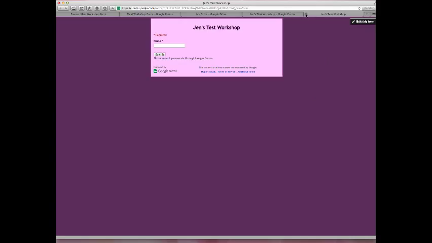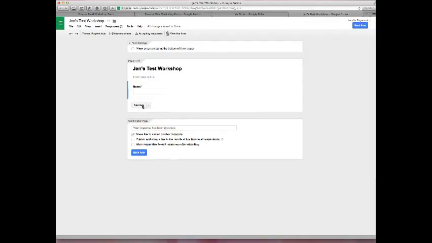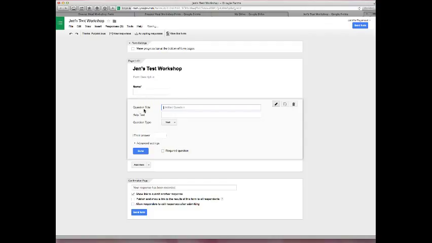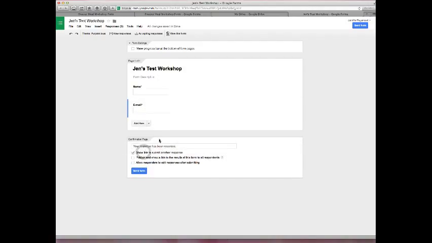Now you probably want to add a few more questions. You definitely want to put in their email. Again, you want this to be a text question and you want it to be required. That's simple. Now let's say you're doing one of those workshops where they can do a 6 or a 10 option. So you want to have them check one or the other.